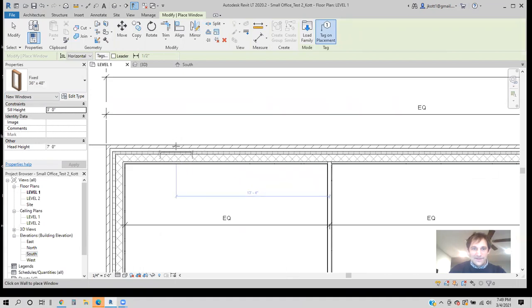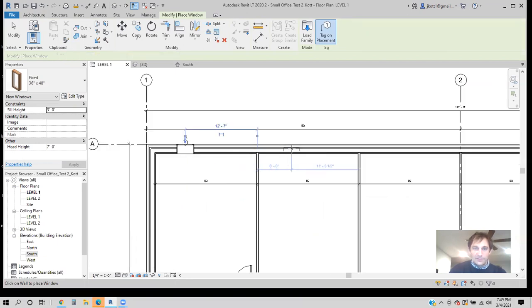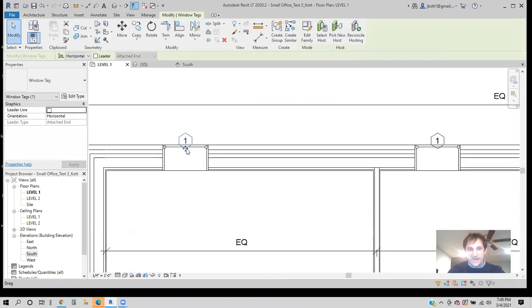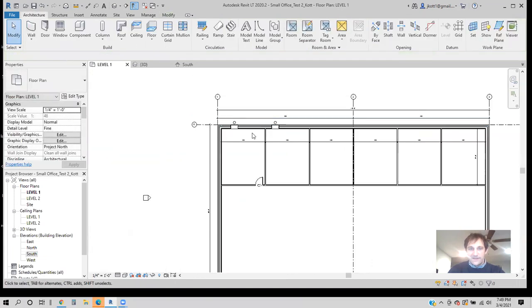And it's not giving me the dimension that I want to go off of, but I'm just going to put my window in and see what happens here. So it placed my tag, didn't quite put it in the right spot, which is annoying, but no big deal.